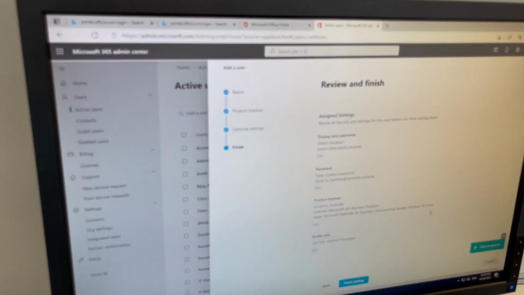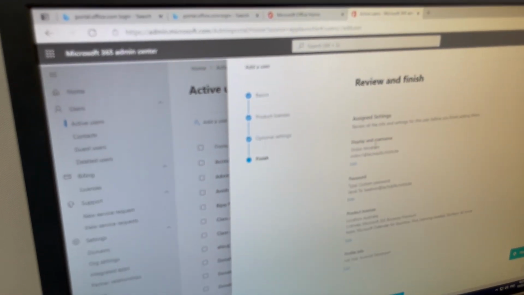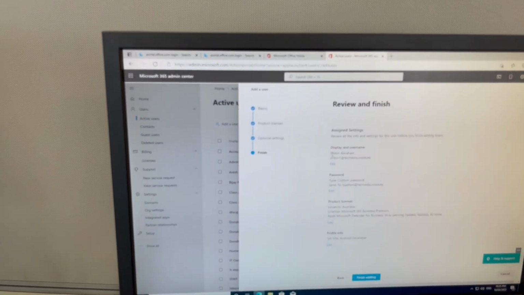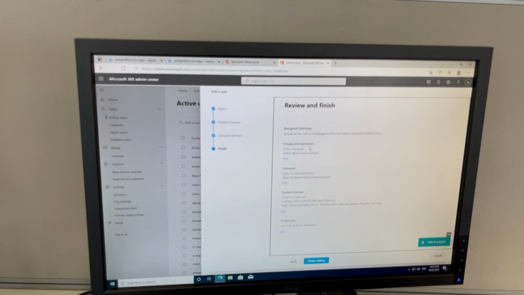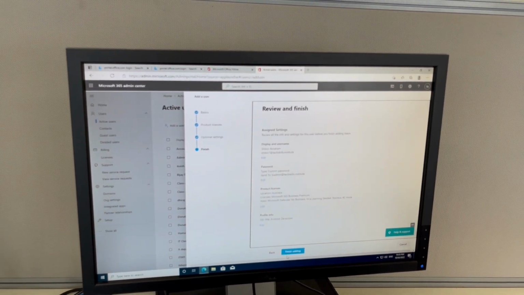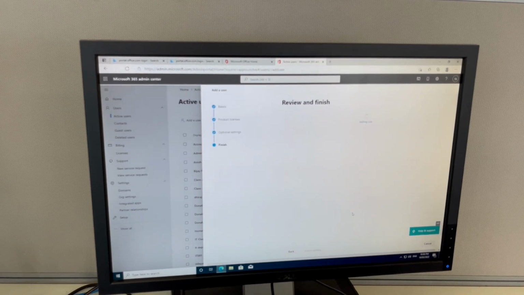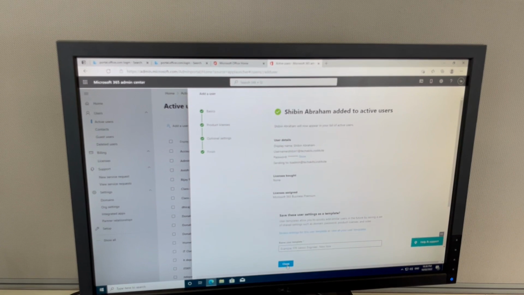You click on next, because that's user to user, and then this is how your display name and username will be shown to the rest of the users. Your display name is Shibin Abraham. Your username is Shibin1 at Tech Skills Institute for this instance. You click on finish adding, and that's how the new user has been added.